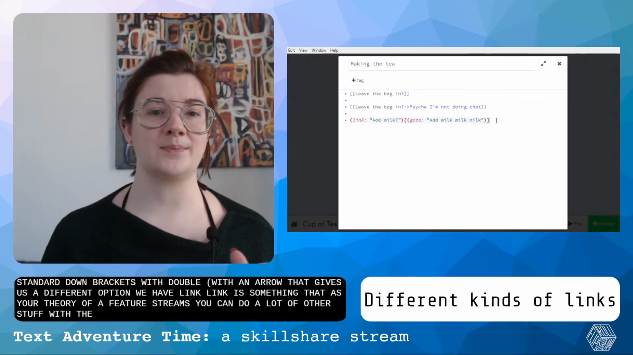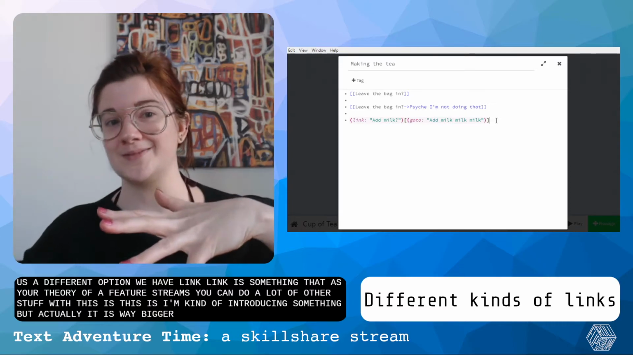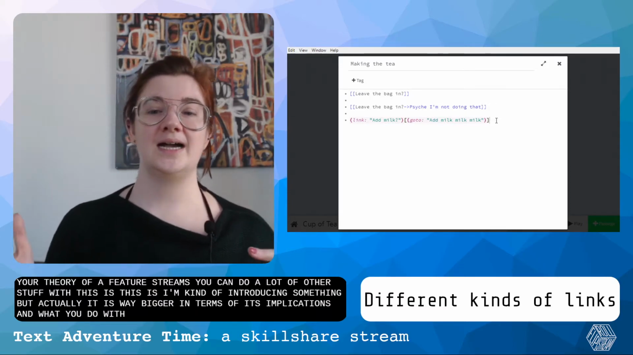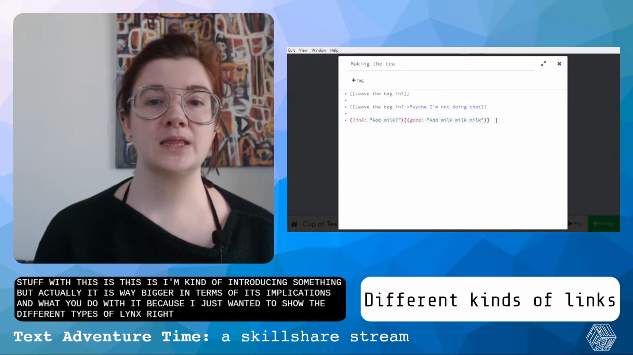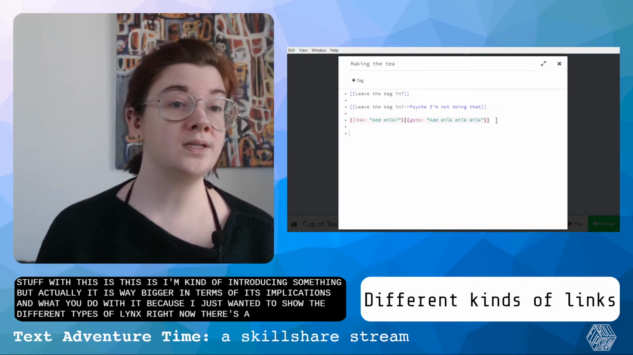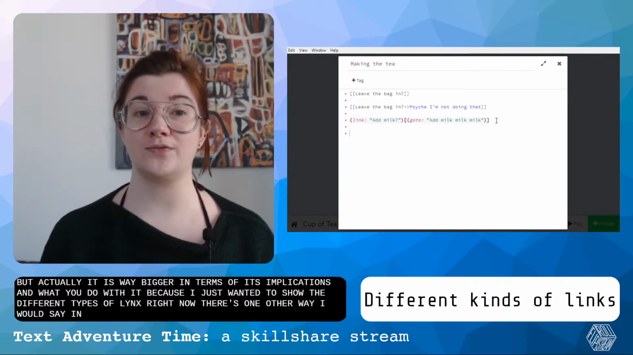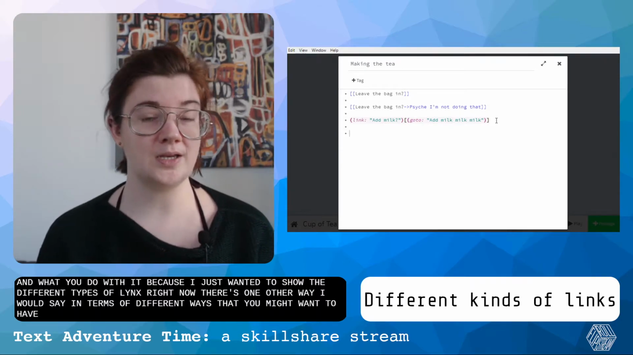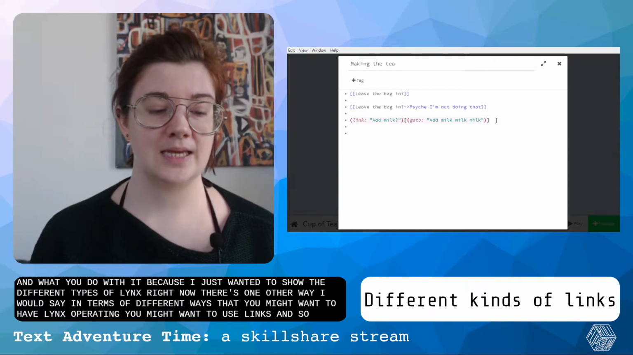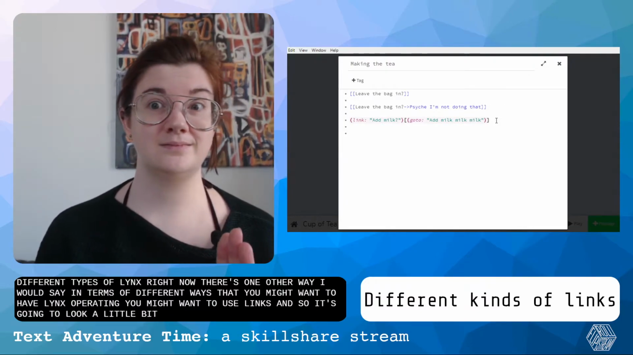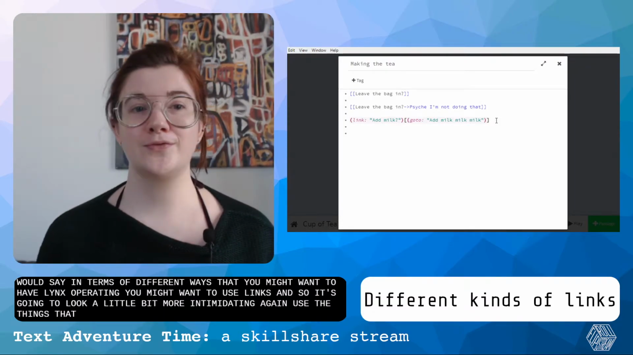This is, I'm kind of introducing something that actually is way bigger in terms of its implications and what you do with it, because I just wanted to show the different types of links right now. There's one other way, I would say, in terms of different ways that you might want to have links operate and you might want to use links. And so it's going to look a little bit more intimidating. Again, use the things that you feel comfortable with.